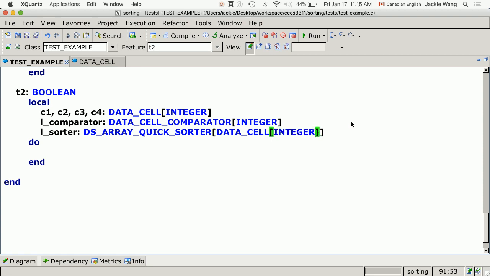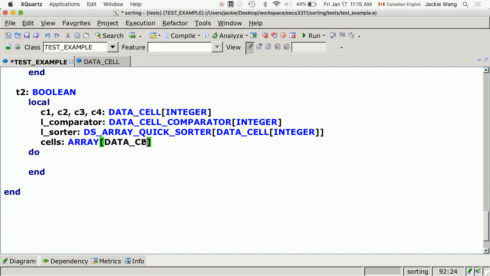Okay, one more thing. Now let's say we want to store the cells to begin with. Since we're using array quick sorter, let's have the array. So let's say cells, array of data cell of integer. Every time you're trying to use a generic class, make sure you always instantiate the G. Okay, we are almost there.